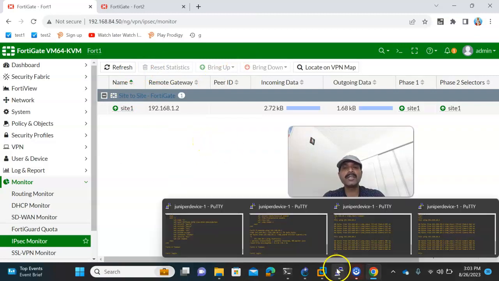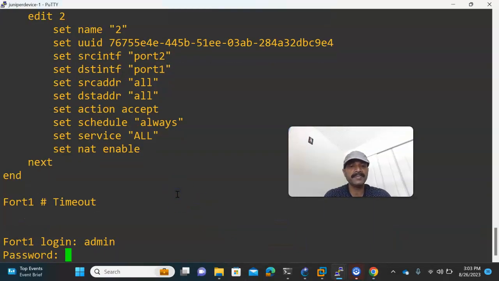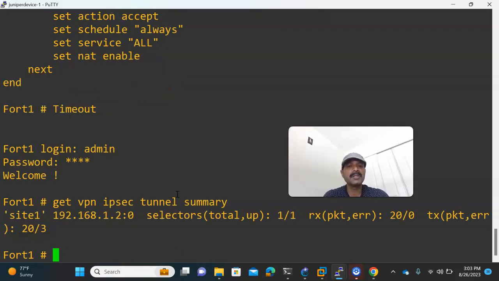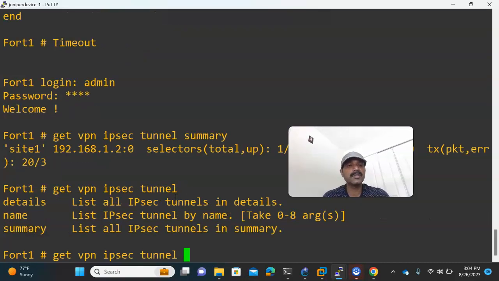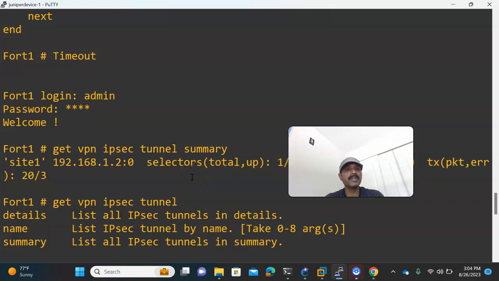How we can check the tunnel statistics from the command line prompt is, just log in and give get VPN IPsec tunnel status, or you can give summary. It will show the tunnel status, and also you can give the tunnel details. You're able to see the tunnel detail. The tunnel is already established and you can see all the details.